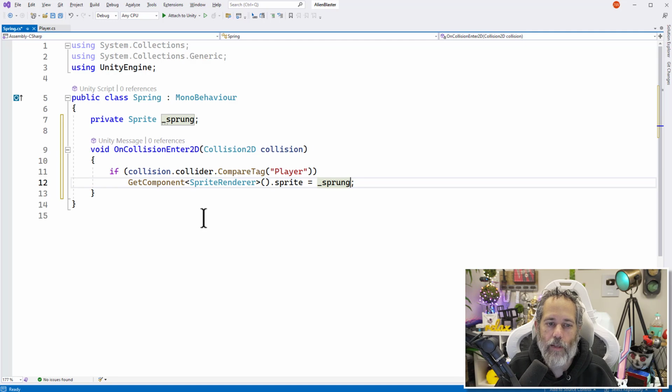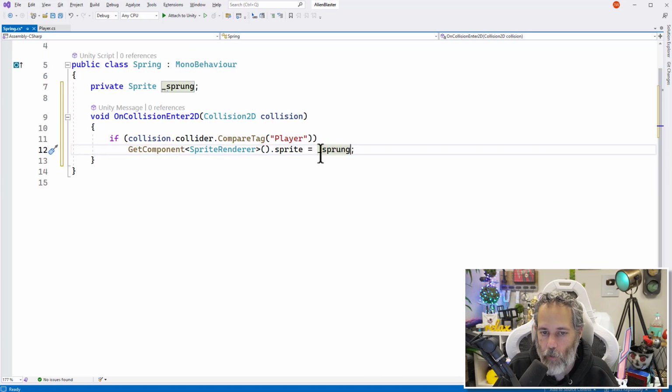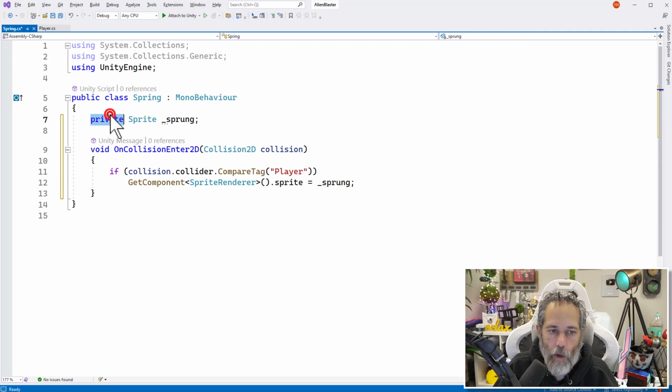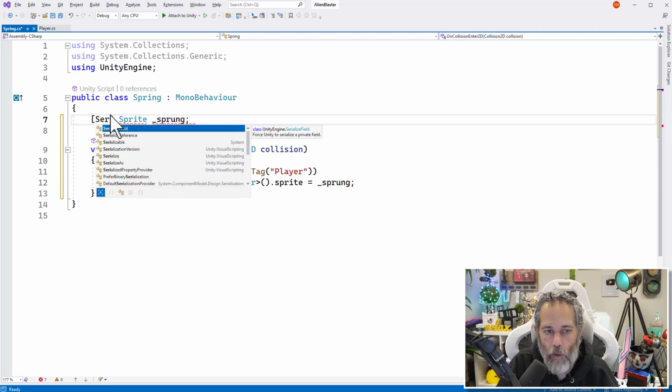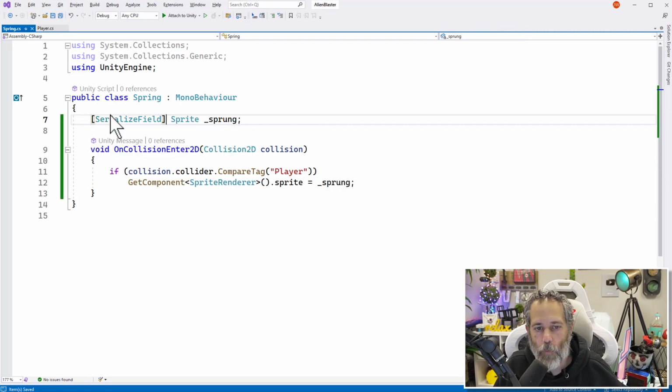And then we're going to make this a SerializeField so that it shows up in the inspector. Because if I do it just like this, sprung will be null or nothing or not assigned, and this is just going to empty out our sprite. That's not what we want. We want a serialized field so that we can then assign a sprite to it. Let's save, get rid of the star, go into Unity and test this out and see what we've got so far, how it works, and then make a couple modifications.